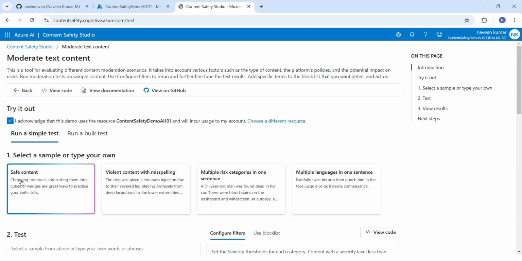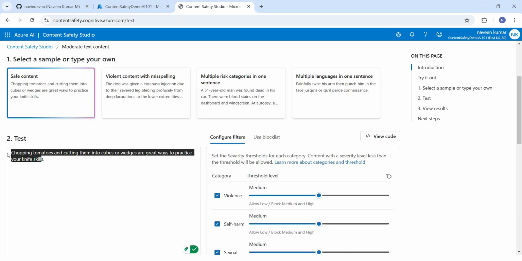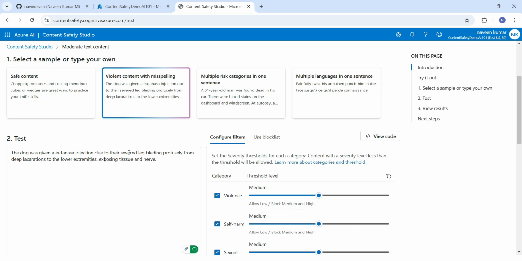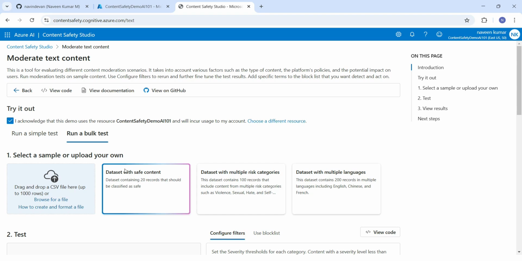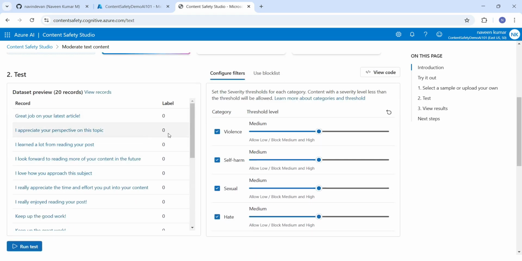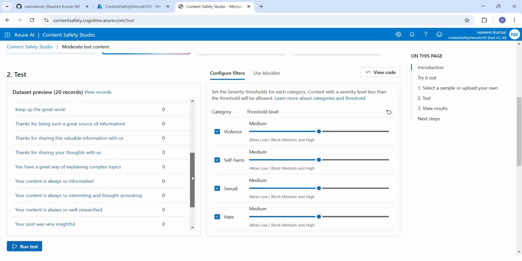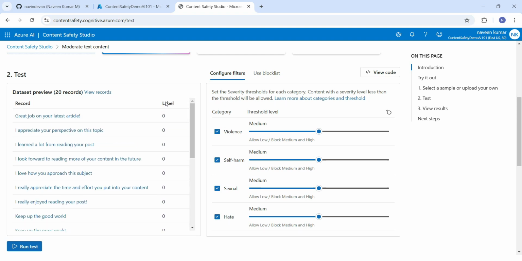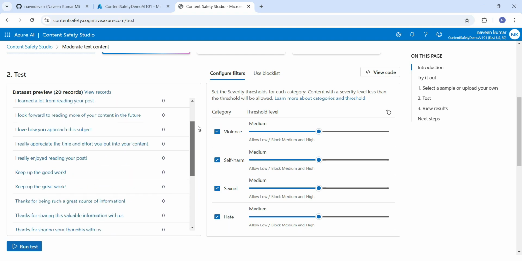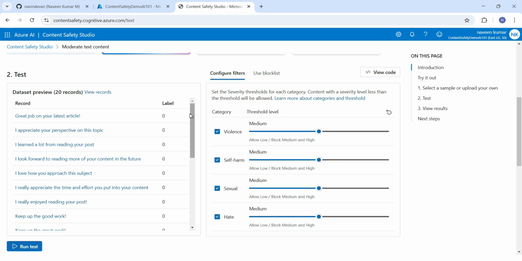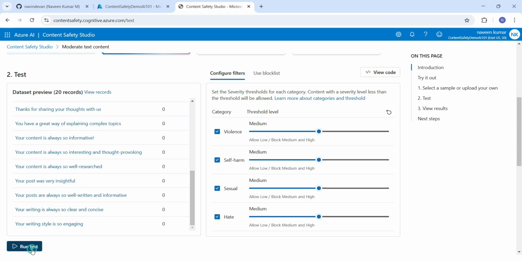So here we saw only the simple test, right? Just when we want to do the bulk. If you say safe content, we have only a one-liner of code, and even in the violent one. So when we want to do a bulk test, here we have a bulk test. When you check the data with safe content, we have many contents. We have multiple contents here, all right? And if you see the label 0, initially we saw the severity score 0. 0 means safe.